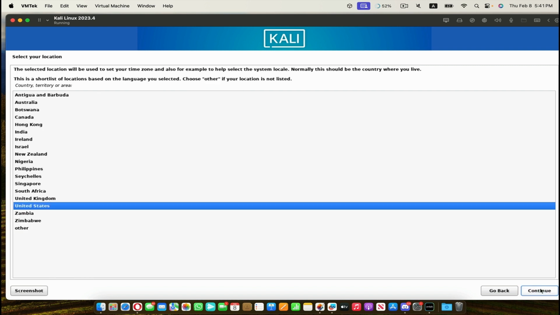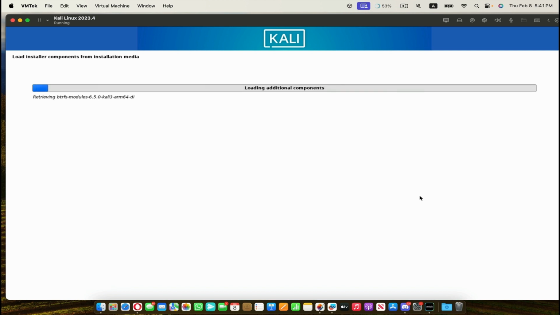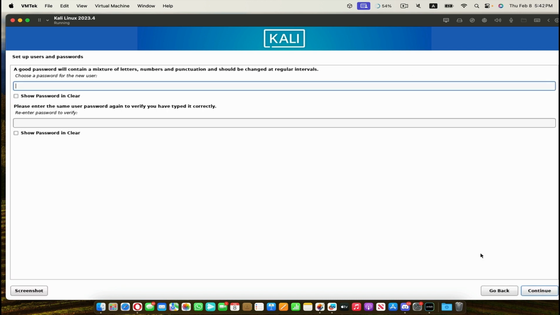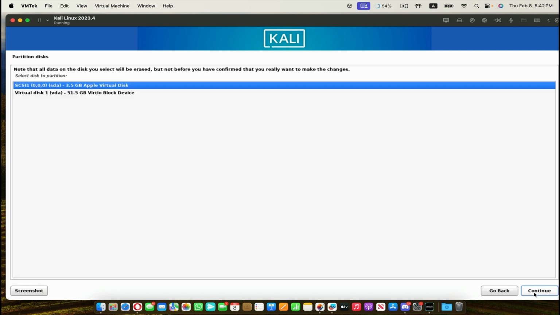It doesn't matter. I don't choose any of this. I'm just used to the English language. Here we have the installation. Network configuration. This is the computer name. Let's write everything. Installation of components. We use the disk.